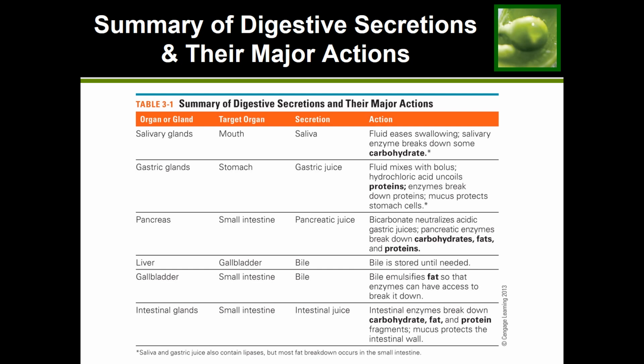Now here we have a little summary slide of basically everything that we just talked about. So here it lists the different organs or glands, what they release, and basically what those different secretions do in terms of either emulsifying fat, breaking down nutrients, neutralizing acid. It is all listed here for you. So if you missed something, you didn't get to jot down something from the previous slide, you can always look at this as a good review slide.